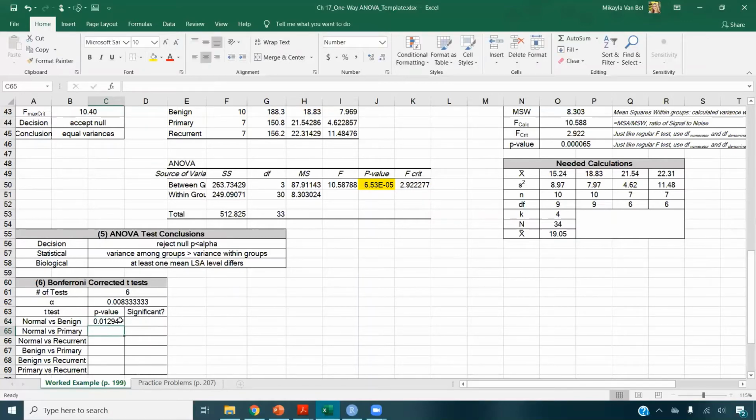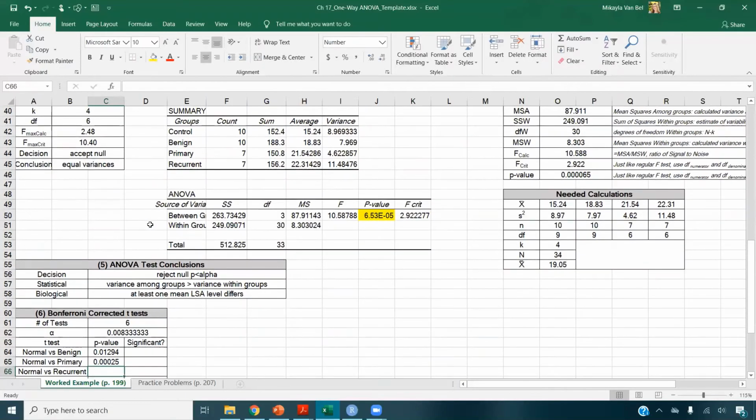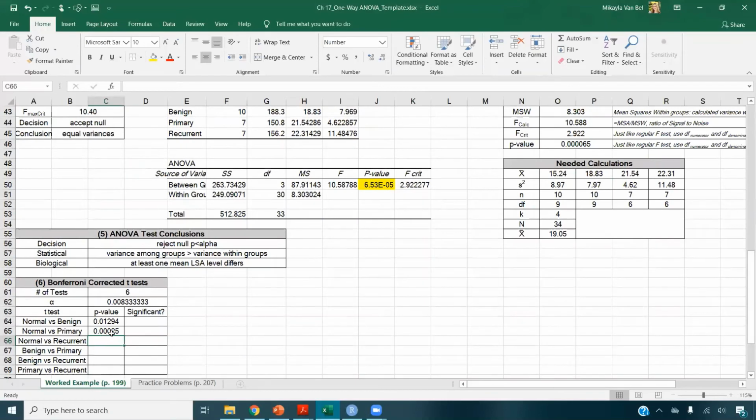Running that, we get a value that seems small at 0.01, which is smaller than 0.05, but it is not smaller than 0.008, so this is not a significant result. We'll now do the normal or control versus the primary. So selecting the control, comma, selecting the primary, comma, 2 for 2-tailed and 2 for equal variance. And we now have 0.00025. This is smaller than 0.008, so this is significant.